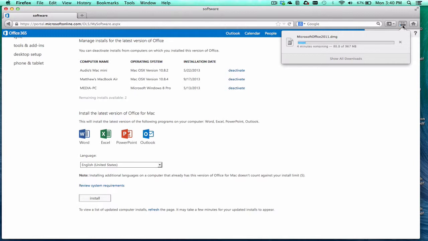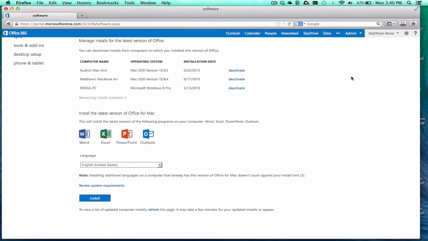It will install Office 2011 for you, and then it will prompt you to put in your username and password again, and then you'll be licensed and ready to go. I won't take you through the whole installation process because it's quite boring and a lot of blue bars. But that's about it, and that should get anybody going who needs to get Office 2011 installed on their Mac.